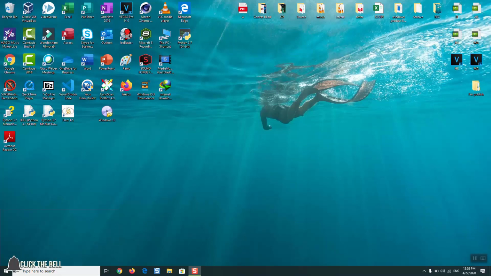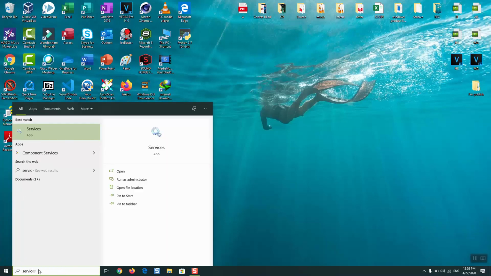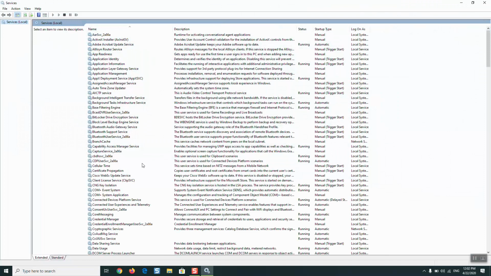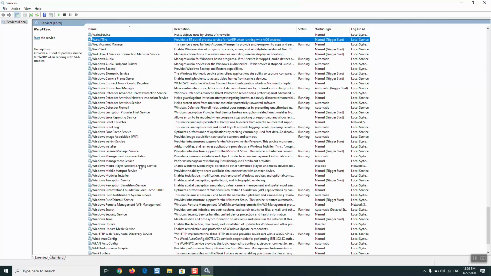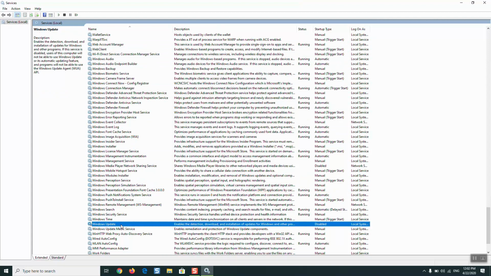So to fix that problem, you will need to go to the search tab and you will type services. You want to make sure to open the services application. You can click run as an administrator if you want to, in case you are using the computer not as an admin, and then press the key W on your keyboard and we will go down to Windows Update.